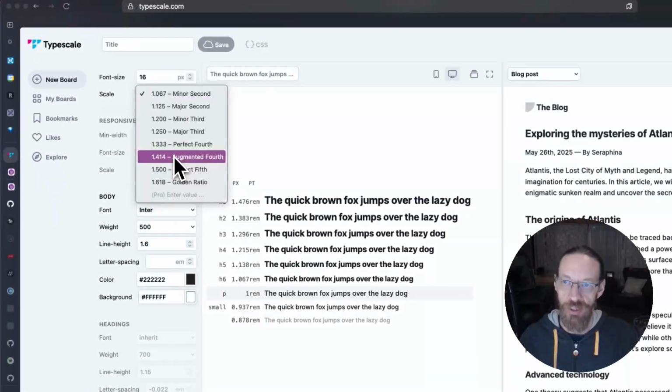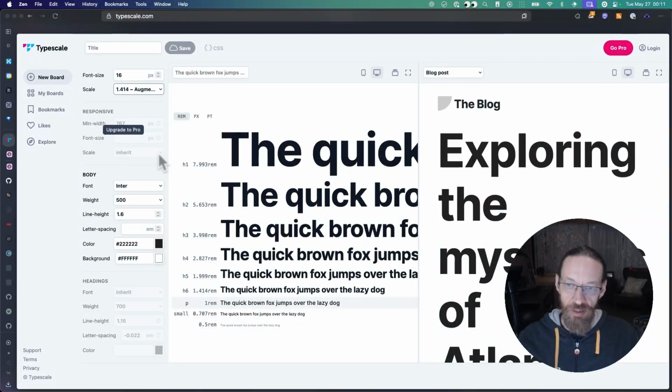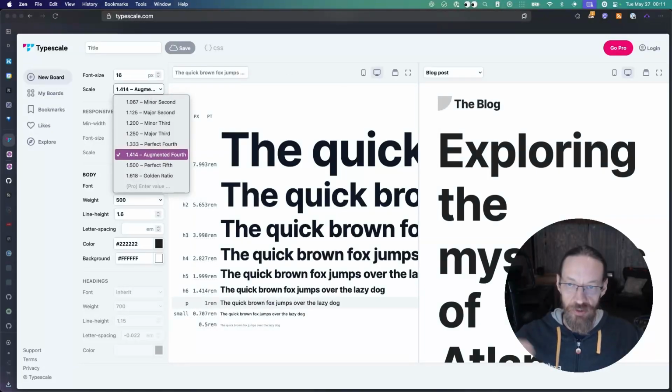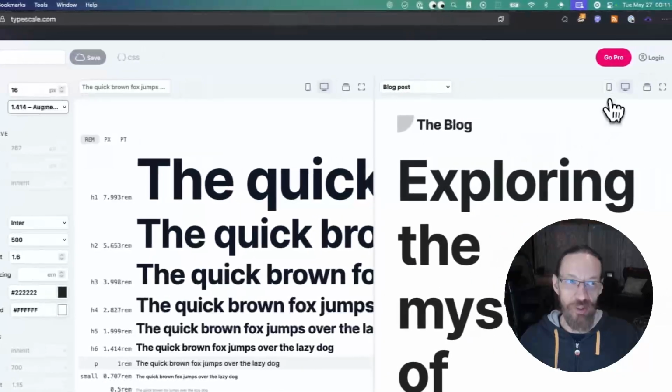But if we now go to, for example, augmented fourth, you can see that the size of the H1 is now much bigger than, for example, the H6. And the jump from H2 to H1 is also very big. Sometimes you want this for effect, maybe for a specific design. You might need these font sizes to grow really big and also have a lot of space in between the two.